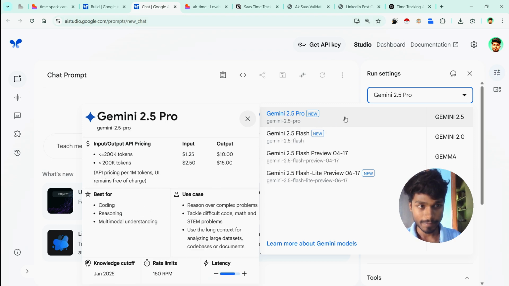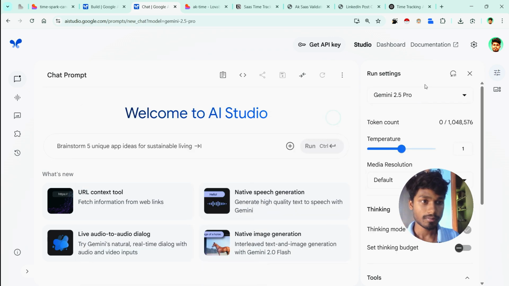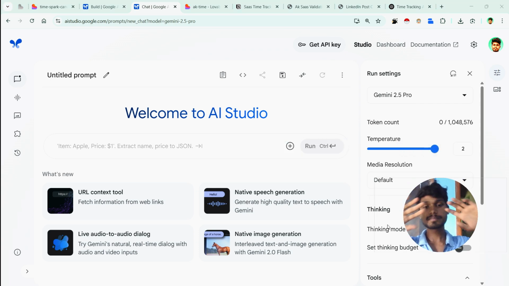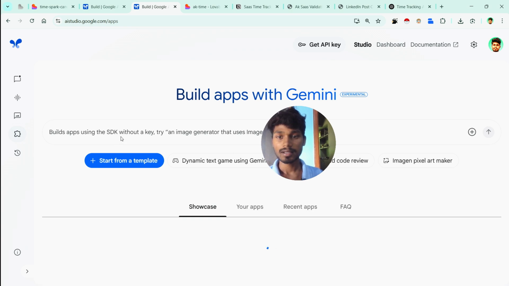They offer every single one of their advanced models for free. You can select 2.5 Pro and you can adjust the temperature up to 2. It will give the most precise answer available on planet Earth. So I would recommend you go and use it. They actually have a section called build. You can search, you can give your idea.